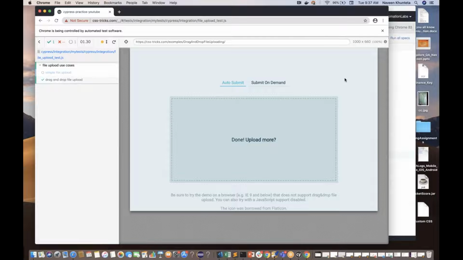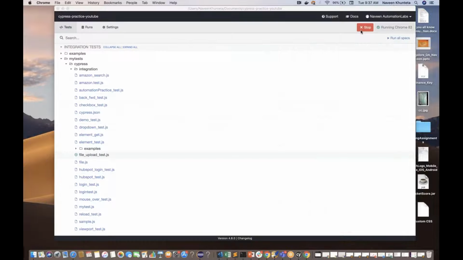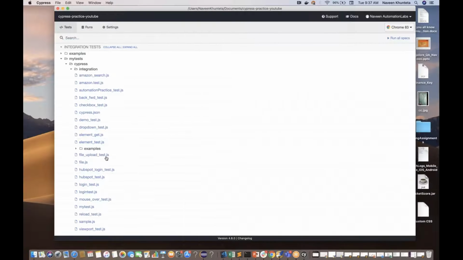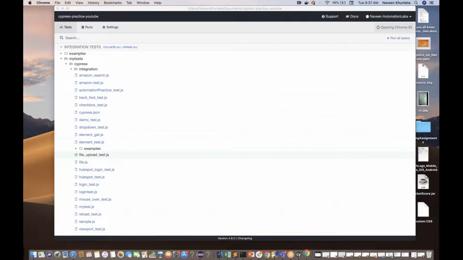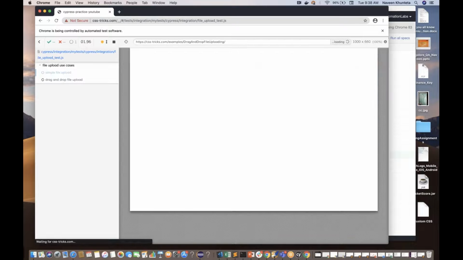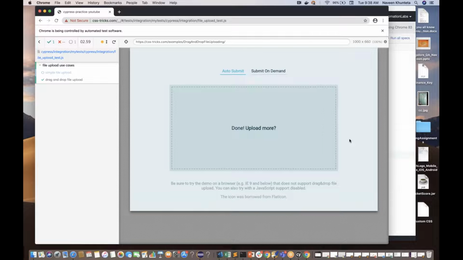So see, all the tests have already passed, but let's run it again. Let me just close it. So I have written only to skip this one and only execute this one, or you can use it.only also. Now let's run it and let's see. Perfect. So drag and drop is perfectly fine, and the file actually got uploaded, guys. Awesome. So for drag and drop file uploads also, it will work fine.